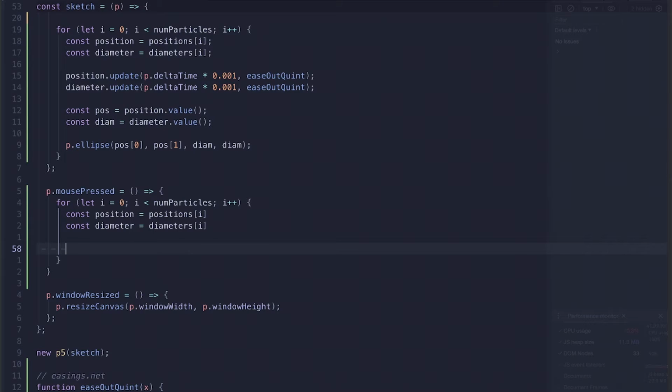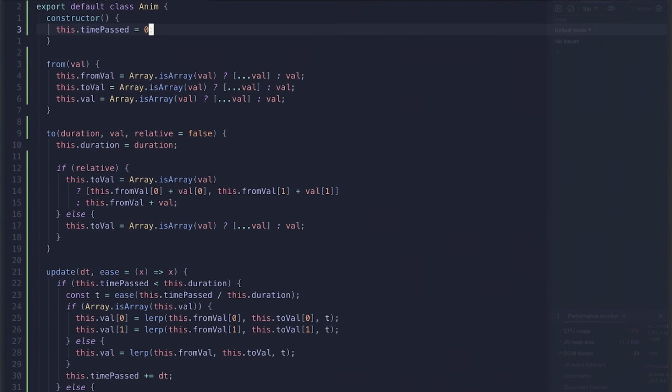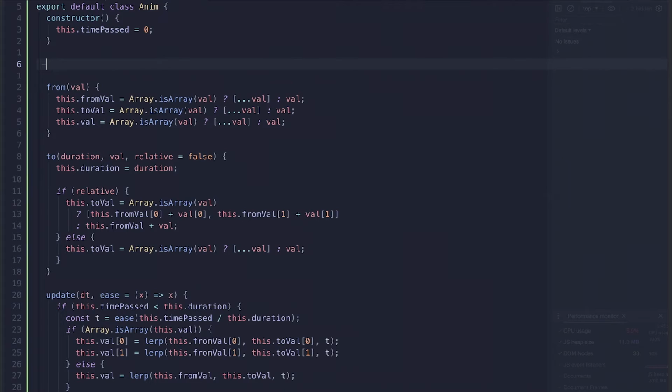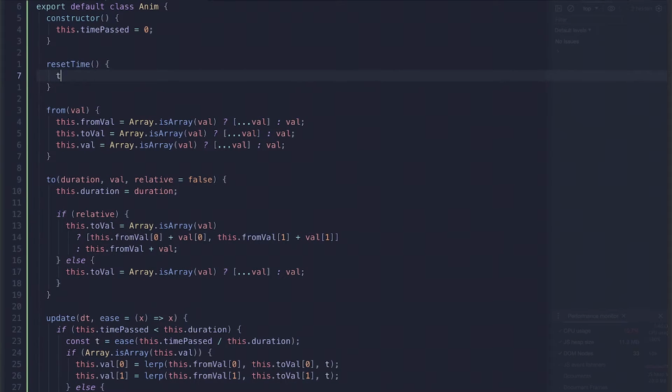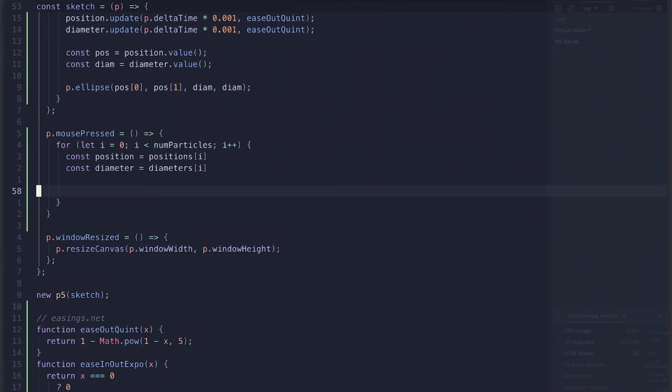And what are we trying to do? How do we restart the animation? If we go back to anim.js, when we first create a new anim object with constructor, we set the time pass to 0. So when the time pass is 0, the animation will start again. But I don't want to recreate a new anim object using constructor. Instead, what I can do is define a new method called reset time. And when we call this method, this.timePass will be set back to 0. So that's what I want to do when I press my mouse.